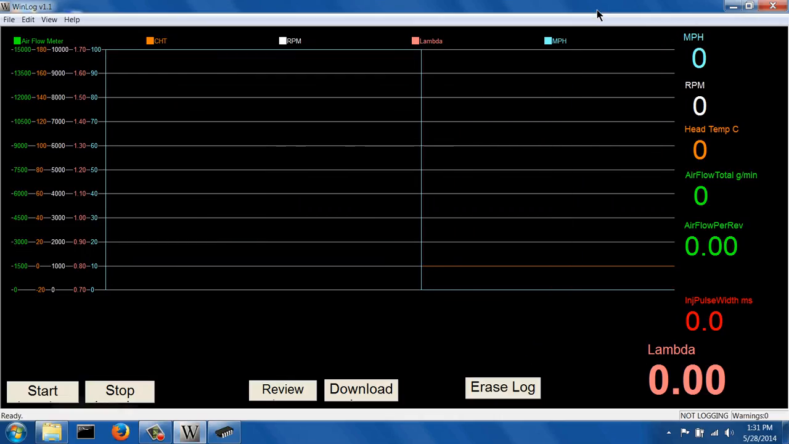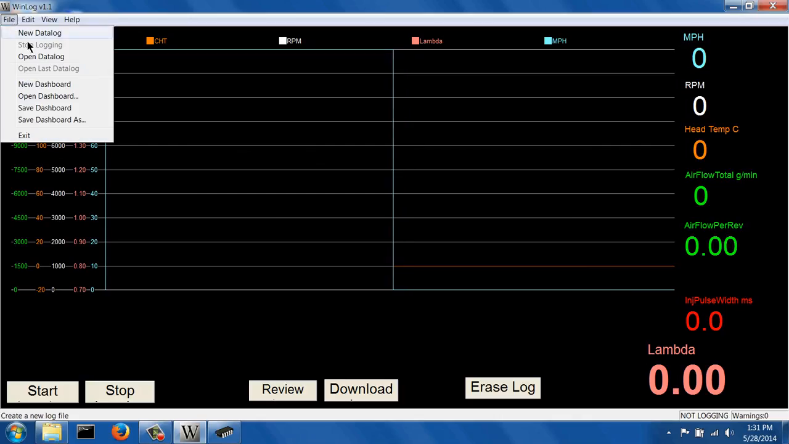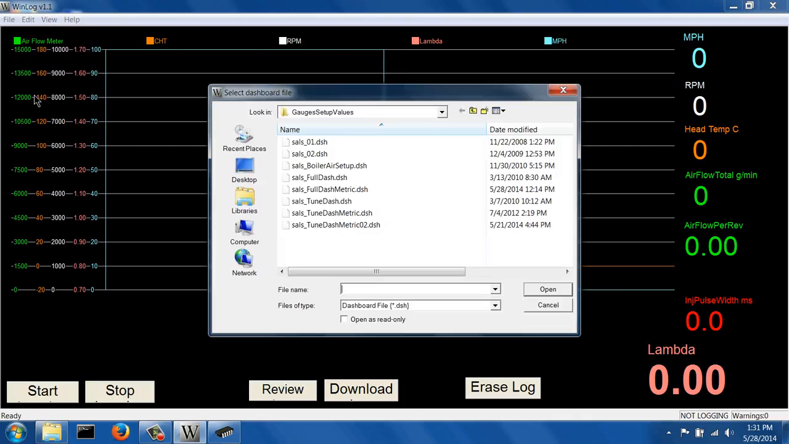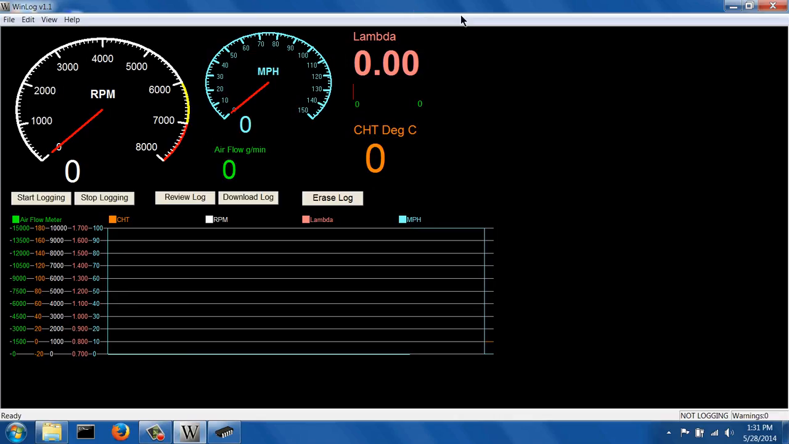Now, what if I was using WinLog without Tuner Pro and I wanted to make more use of all of this real estate? Well, the cool thing about WinLog is you can open another dashboard that you may have configured, like Sal's full dash metric. Okay, and now I have a different dashboard that lets me view RPMs on the rotary gauge, miles per hour, lambda, degrees. Now, from here, let's explore a little bit on how you actually build these dashboards.